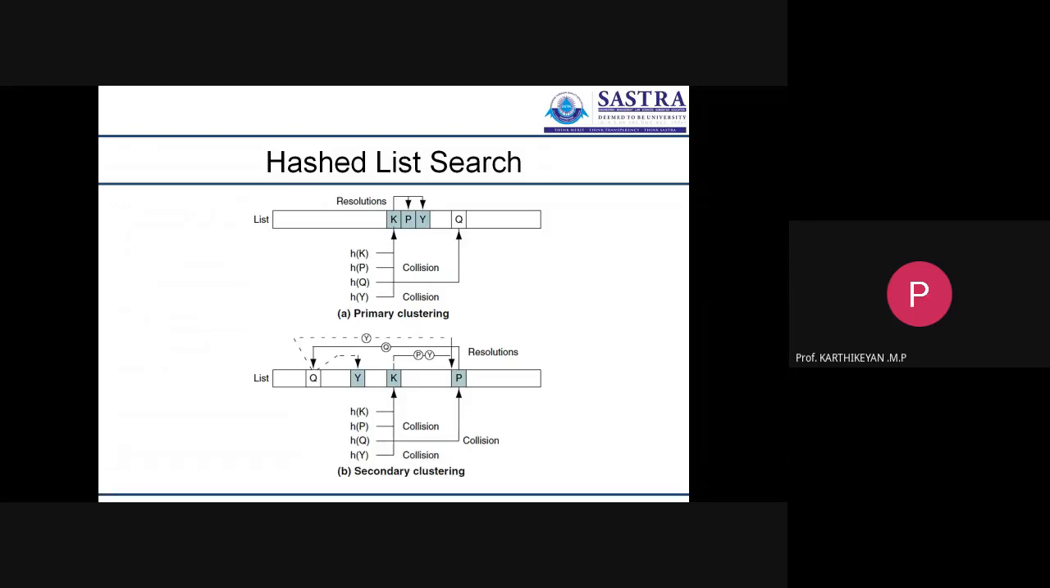Now what is secondary clustering? Secondary clustering means that instead of storing the value near the home address, we add some key factors or some constants, and we store it in different locations in the same list. So this is secondary clustering.